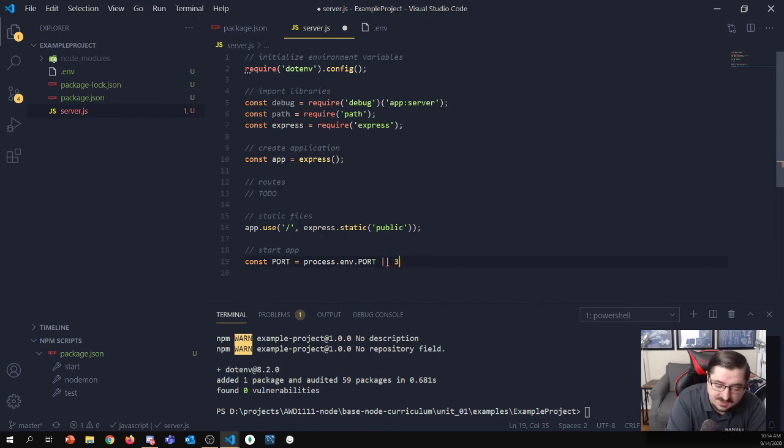So remember, this is the environment variable named PORT, which is what I'm pulling by default. But I'm going to say, well, maybe that's not set. So if it's not set, let's fall back to 3000.